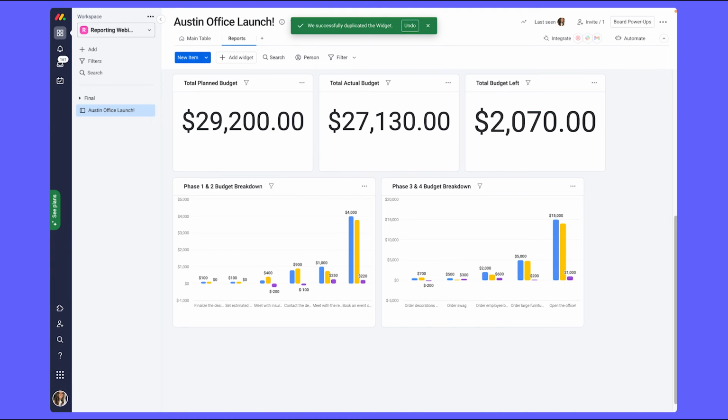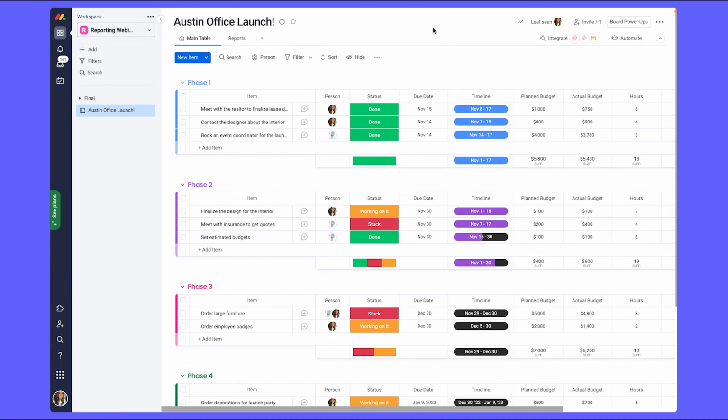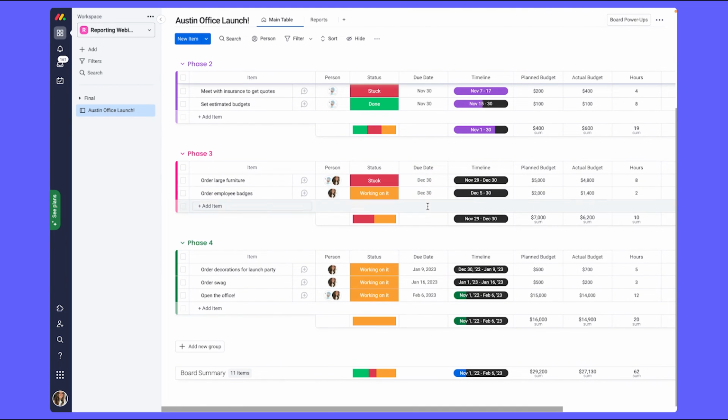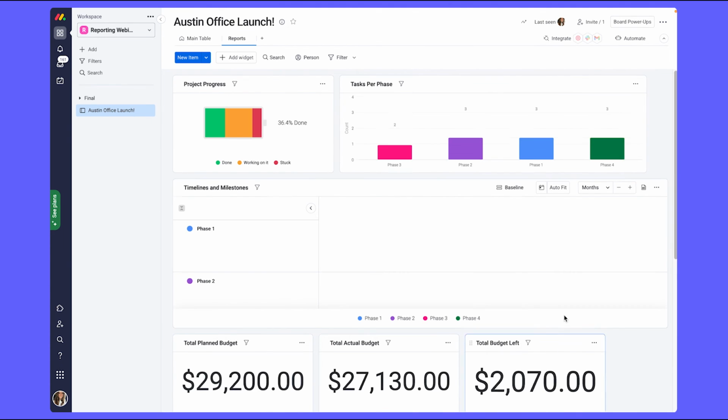Lastly, management needs to know how many days are left until the office opens. So looking back at our board, we can use the date column and locate the task for when the office launch is going to happen, which for us is going to be February 6th of 2023. We'll use this date in our countdown widget to show how many days are left until the office opens.